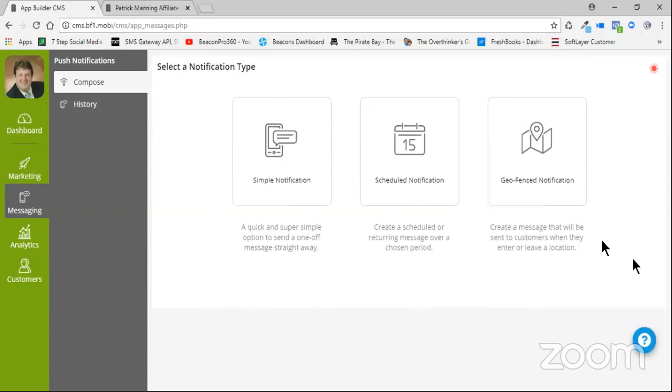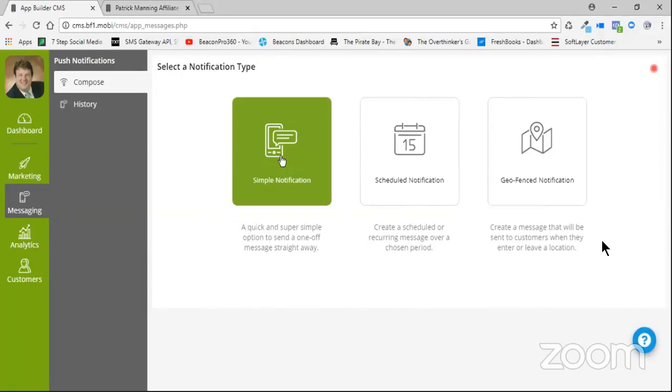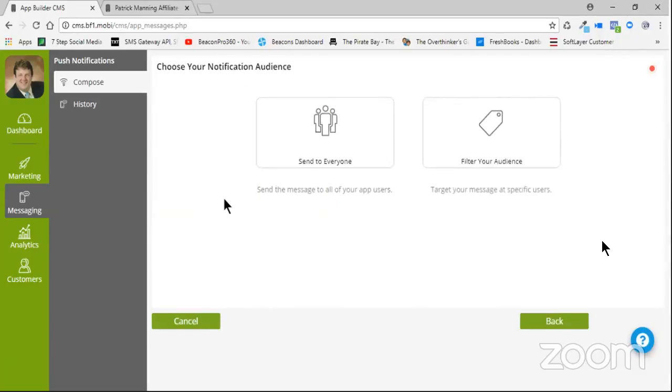You can say, hey, either look at nearby and/or download this link. And with the geofence notifications, I'm going to show you this here in just a second. So let's take a look at a simple notification, a quick and super simple option to send a one-off message straight away. You can literally send it to everyone and/or you can filter your audience. Now, we're going to walk through this live next week, but I just want to show you tonight exactly what you can do.